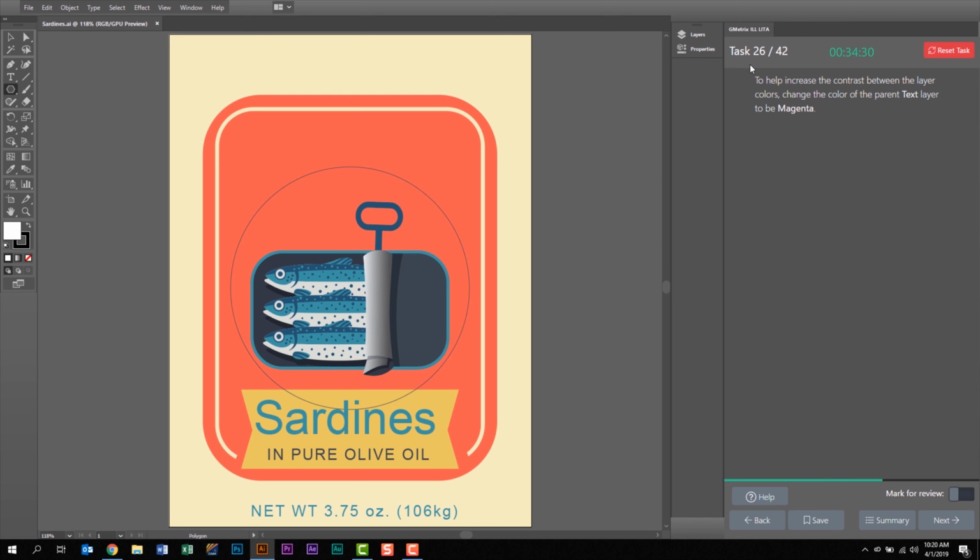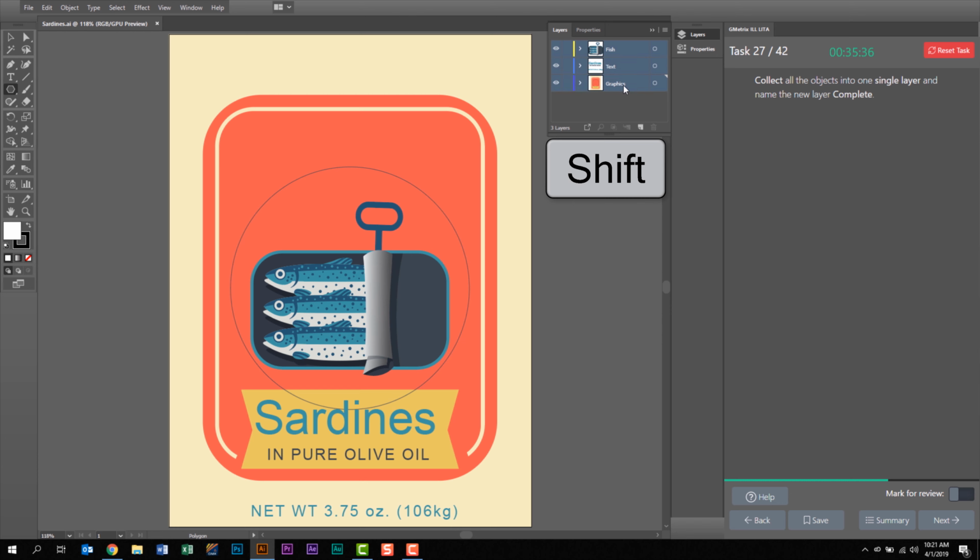Task 27 wants us to collect all of the objects into one single layer. And then we're going to go ahead and name that new layer Complete. So we'll go ahead and select all 3 of these. I'm just going to select the first layer, hold the Shift key, and select the last layer. And notice that all of them have been selected. From here, we'll click the options at the top, and you want to be careful not to select New Layer, but to select Collect in New Layer. And notice it put that all together. Let's go ahead and double click here, Layer 5, so that I can type in Complete. We'll hit Enter to set that text, and we'll click Next.